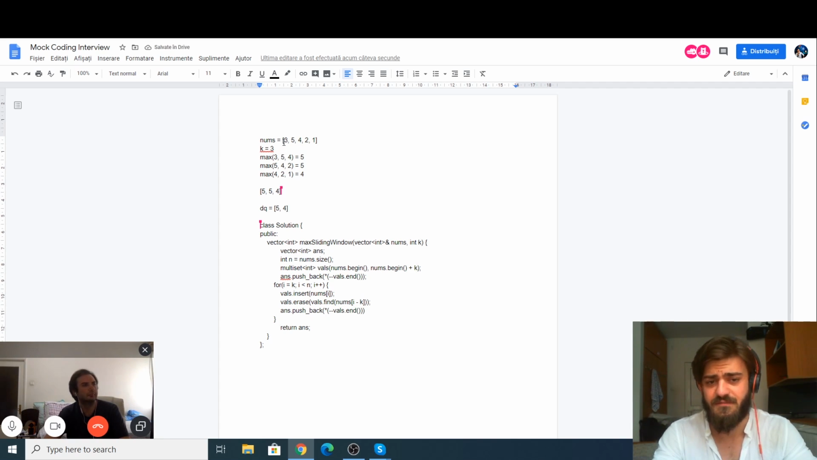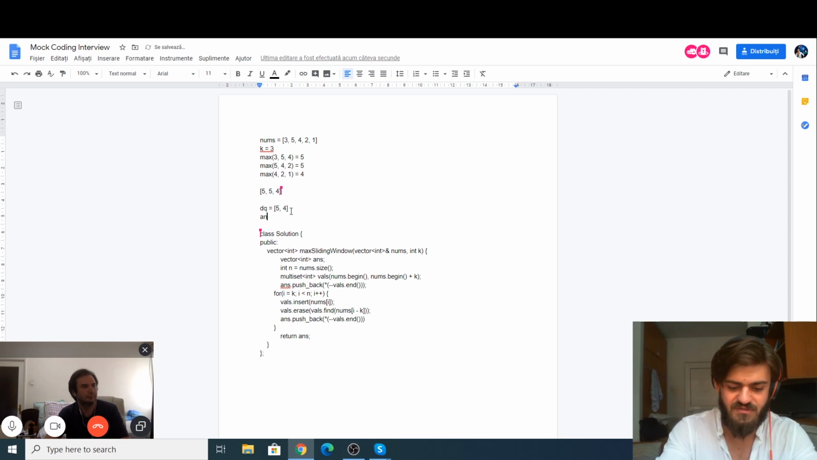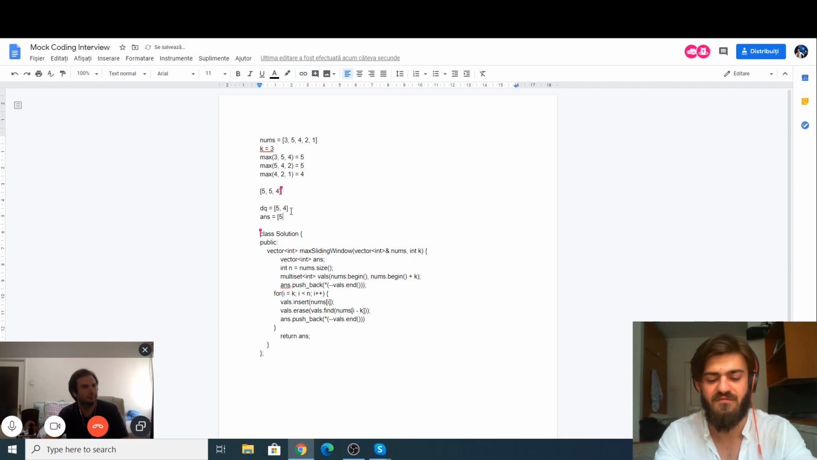So now what I've done is that I've taken the first sequence of elements. I have my deck which is sorted decreasingly, and the first element of the deck is going to be my answer, right? So if, let's say, I have the answer array here, I will push 5 into the array. Now, let's see what happens for the next sequence.